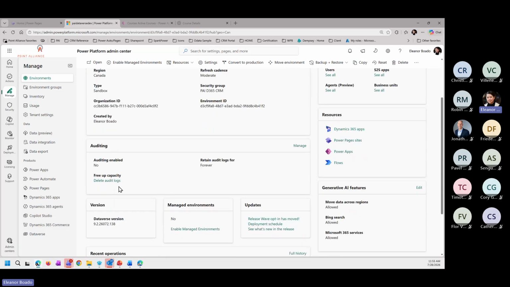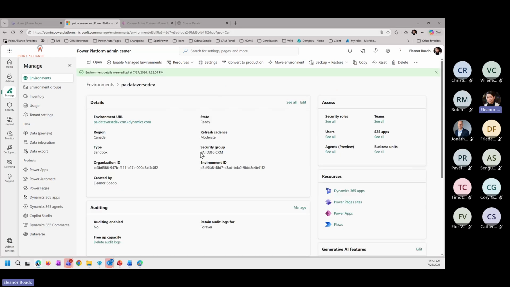And then auditing: you can enable auditing on each table. Also, make sure when you provision an environment, you create an Entra user security group. This way, when it asks you while you create that environment, you can add that Entra group, right?